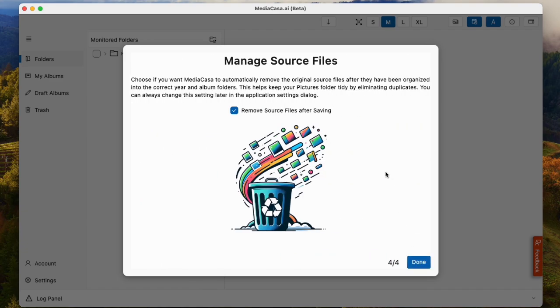Lastly, the fourth slide lets you decide if you want to remove the original source files from your monitored folders after they're saved into albums. If you check this option, MediaCasa will automatically remove those files once they're organized and saved. This is useful if you don't want duplicates clogging up your storage.